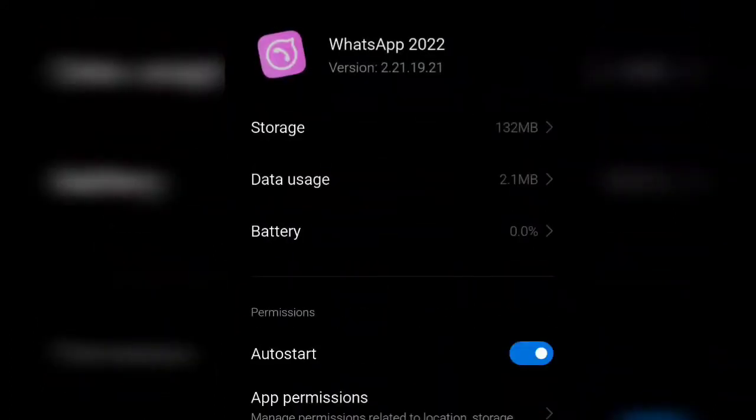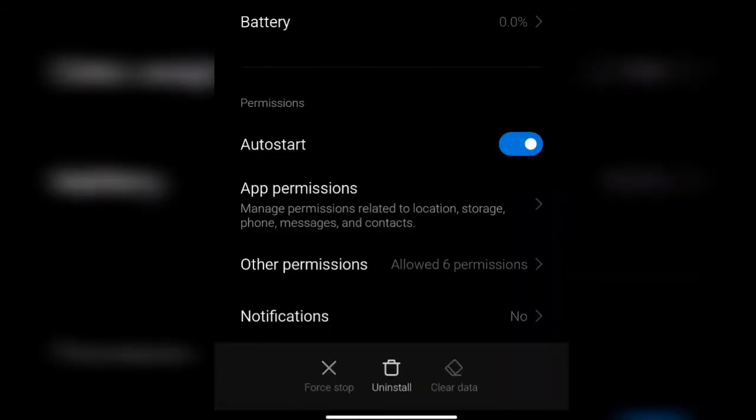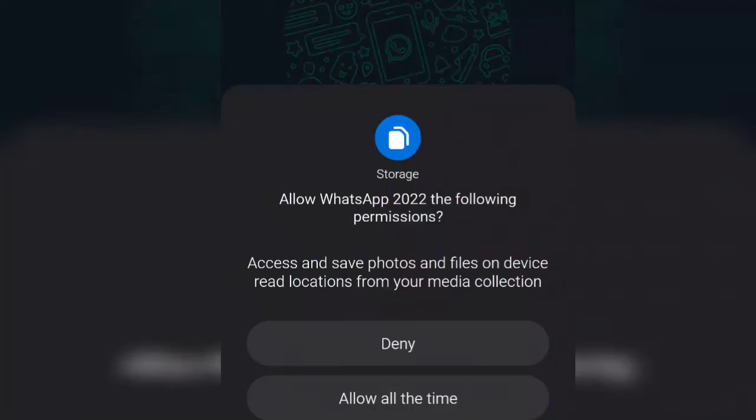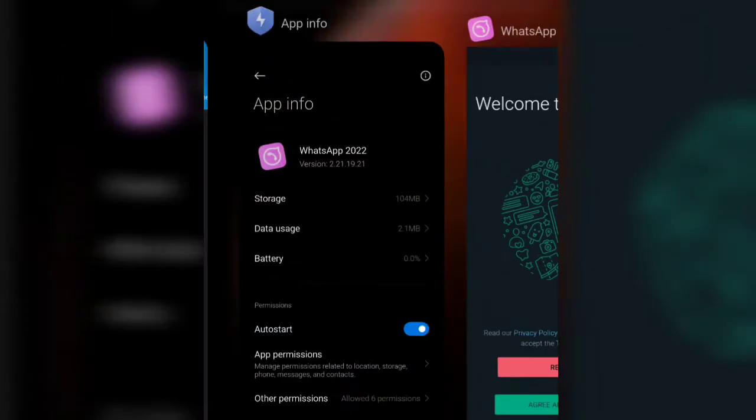is what you do. So first and foremost, I'll clear the WhatsApp 2022 data, everything related to WhatsApp. After clearing the data, my WhatsApp looks so empty. Now this is what you're gonna do. You're gonna import or restore the data we backed up.